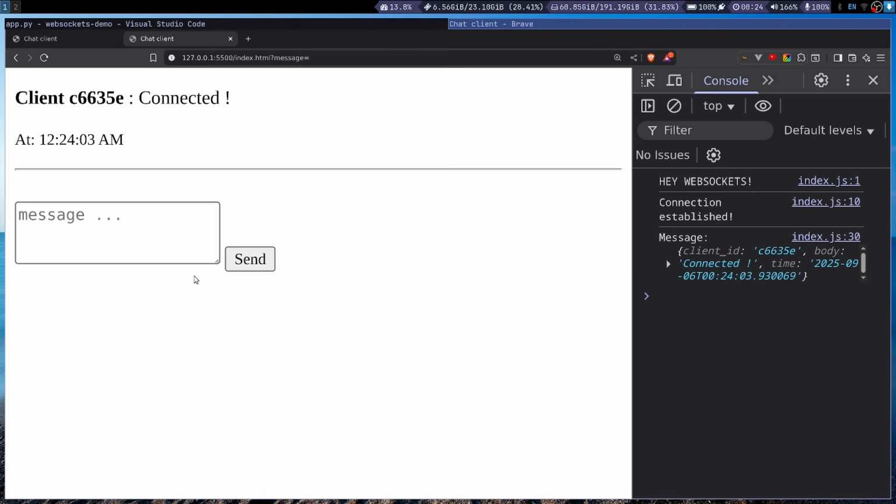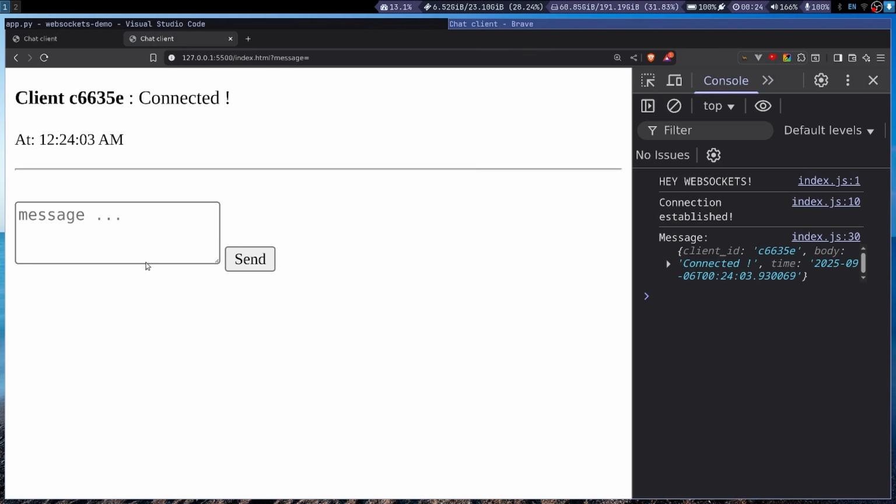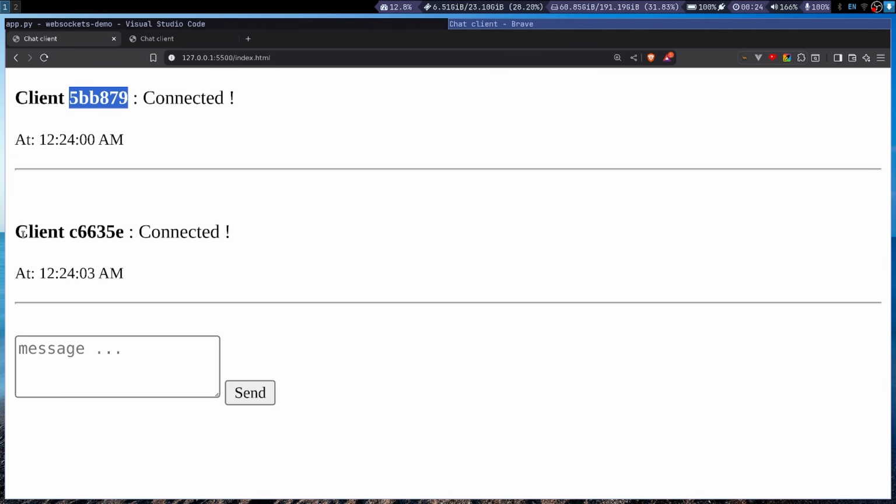If I refresh, this one will also be connected. But the difference this time is this client will connect because it's the first to connect to the server. But when the other client connects, we see the message being sent right here, showing that we can now send messages in between these two clients, and both of them will be in position to see the message in real time. So let us say hello to the other client.